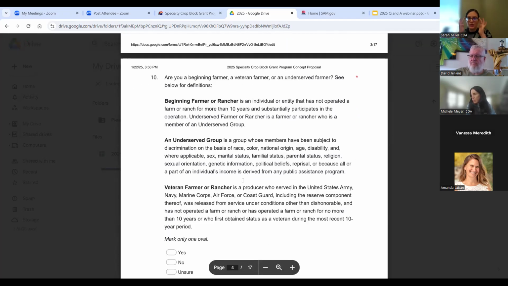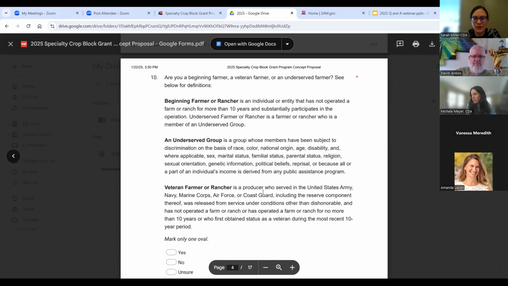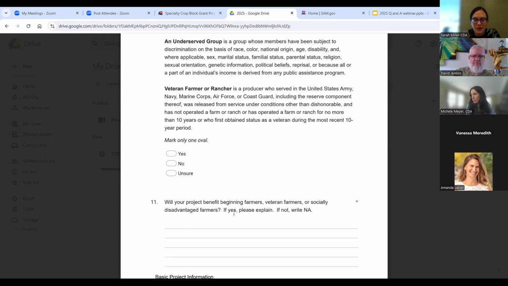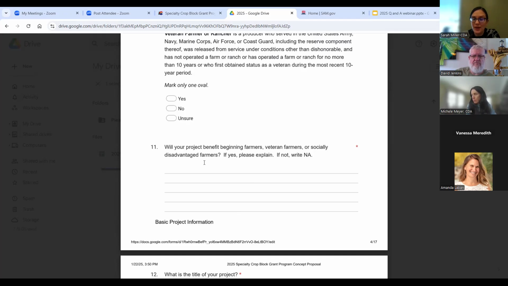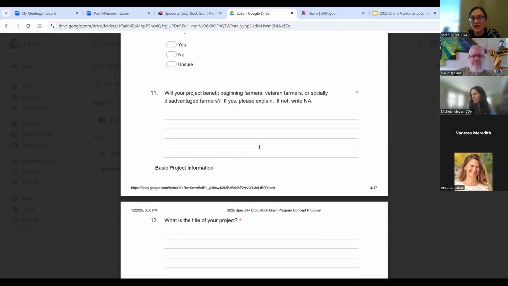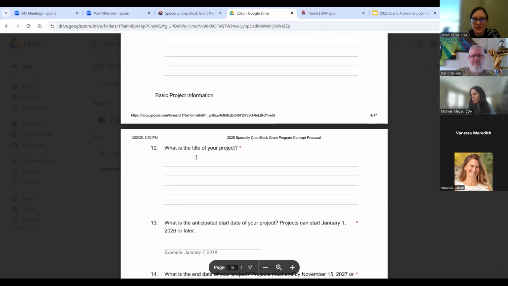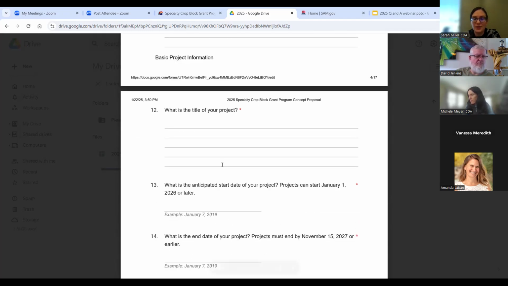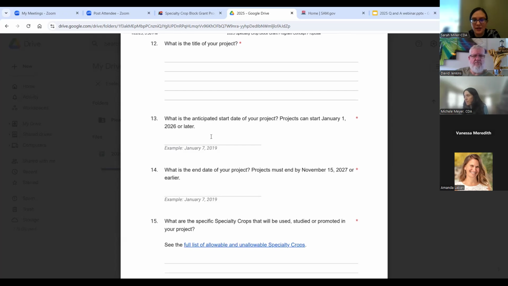And then we're getting into more questions, asking if you're a beginning farmer, veteran farmer, or underserved farmer. We have the definitions for you here below. And then we ask if your project will benefit beginning farmers, veterans, or socially disadvantaged farmers. And if so, please explain. Question 12 is for the title of your project, the anticipated start date. So it has to be January 1st, 2026 or later. If you put December 31st, 2025, we might look at that.